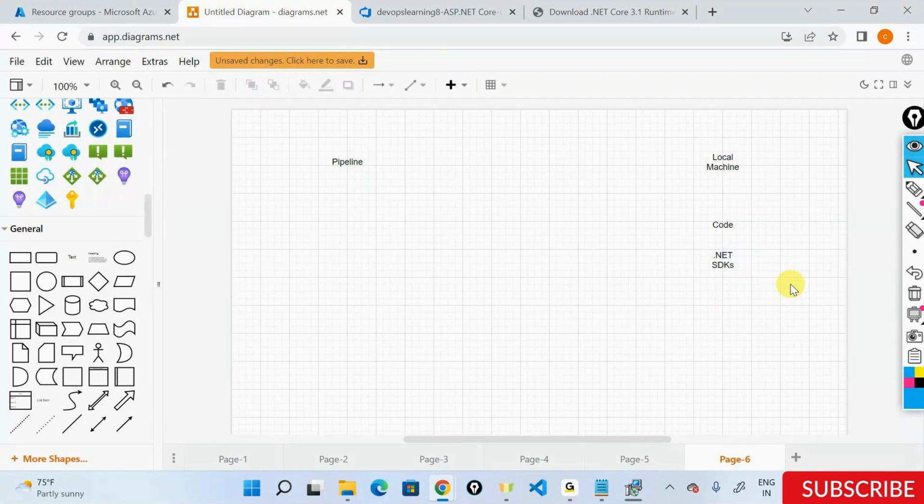Anything else that I need? Server. When you say server, what exactly do you mean out here? Virtual machines. Let's say I do not have a virtual machine. I'm doing this on my local machine. So then do I need a virtual machine now? Yes, no, maybe. Anything else that I need? I have the code. I have the .NET SDK. Anything else that I need here?